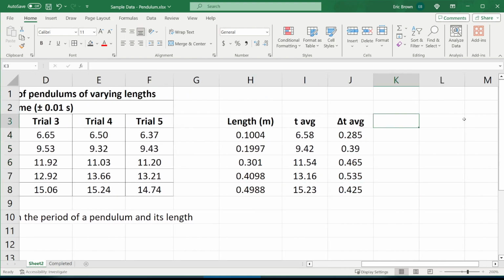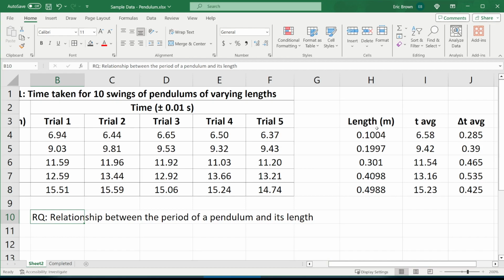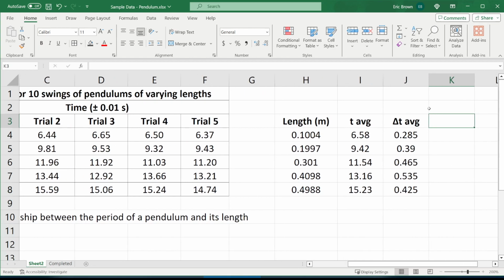Okay, then because of the RQ, I'm thinking about what I'm going to graph. For this, I would make a graph of period versus length. Again, here's the definition of period. It's easy. It's the time for one swing of a pendulum. This is the average time for 10 swings. So I guess what I'm going to do is divide by 10.